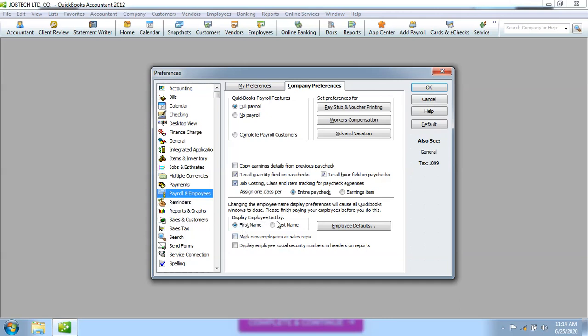Display employees list by. Now when you are looking at your employees, you can tell the system how you want to see the list of your employees. They can be listed by their last name, or they can be listed by their first name. Of course, you want to have them listed by their first name, and that's all you need here.